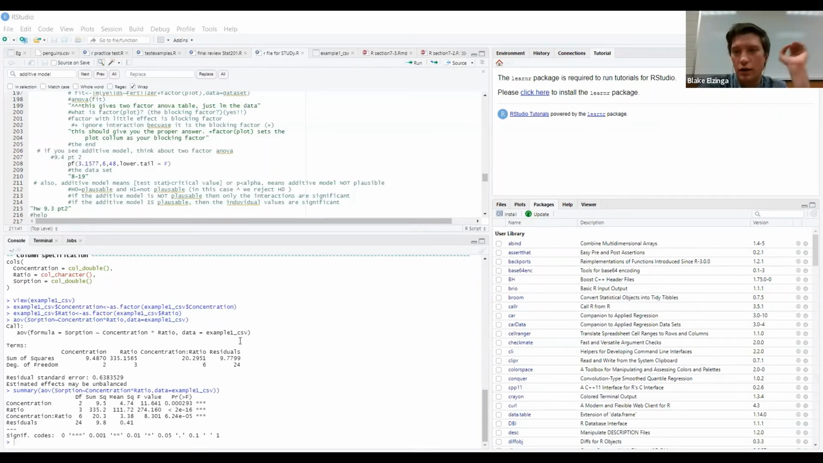And so what we need to do right now is discuss if the additive model is going to be plausible. So I'm going to share my screen, my R again, my RStudio. Looking at this, there's a number of different ways we can actually tell if the additive model is plausible.